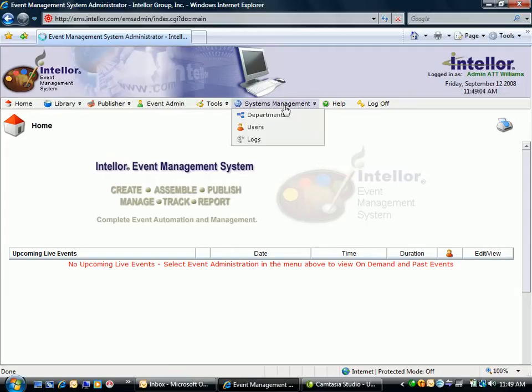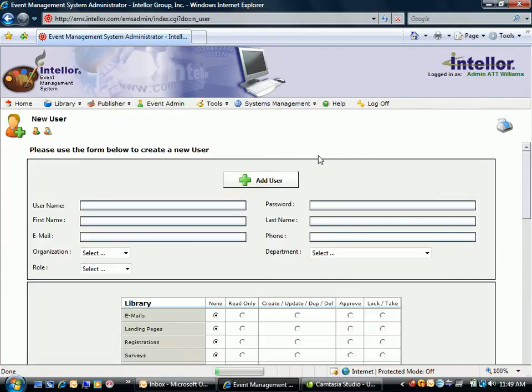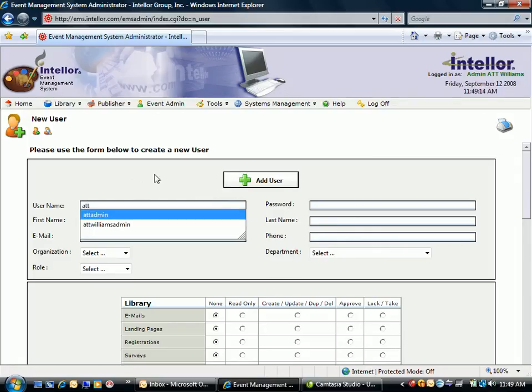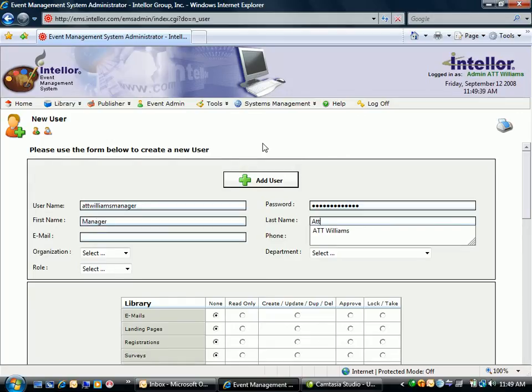So to create a new user, what I'm going to do is go to Systems Management, go to Users, and go to New. And I'm going to create an ATT Williams. I don't want admin, but I'm going to do Williams Manager. I'm going to make the password ATT Williams PW, and I'm going to make the first name manager, and the last name ATT Williams.